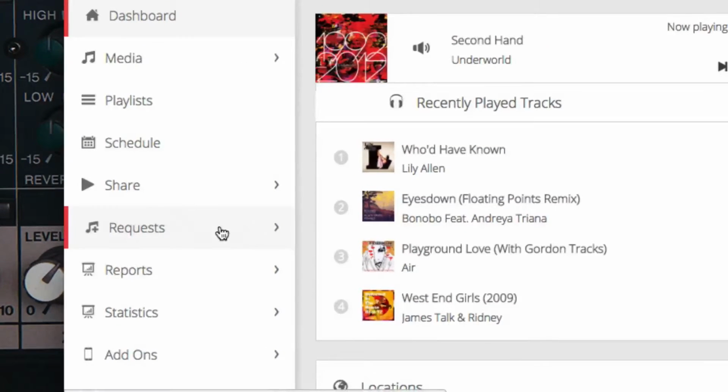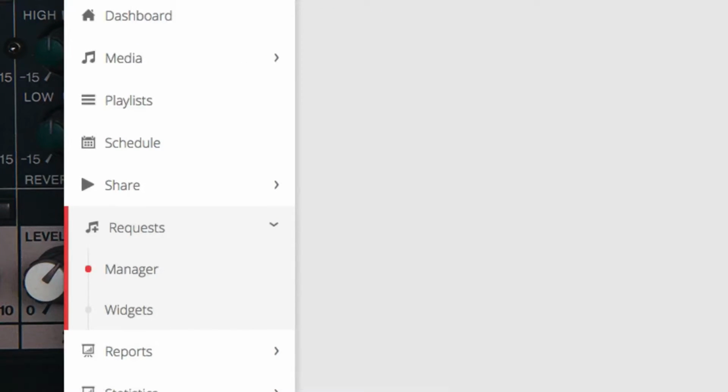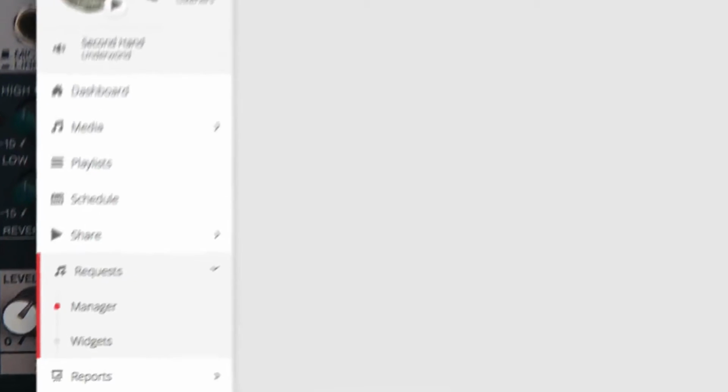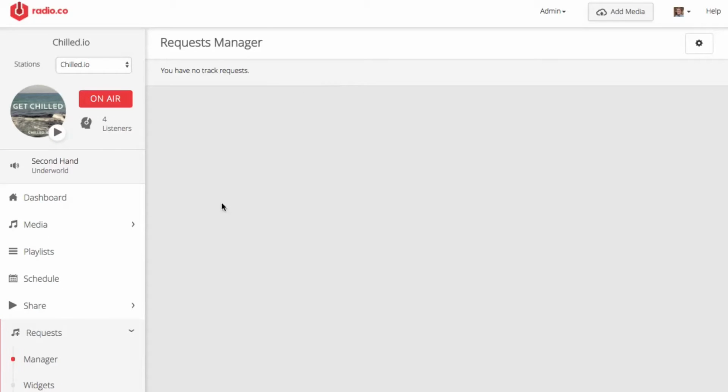your nav menu. We just launched this feature yesterday. As you can see at the moment, there's no track request because we haven't really enabled the switch this feature on yet. So there's two sections, Manager and Widgets. Manager effectively allows you to control the queue of requests that you have come in, and Widgets allows you to create embeddable widgets, which we're going to go over both sections and show you exactly how everything works.